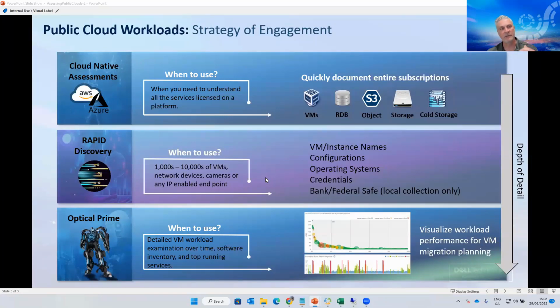All three of these could be used in concert with each other, and that's why we're going to do this demonstration today. So my recommendation: find out everything first. Second, if they have tens of thousands of virtual machines in an environment, or if it's just a new environment that you're not familiar with, this is a great way to understand the breadth of all things that are communicating on that network. And then if you're in a repatriation scenario, you would then pull Optical Prime.